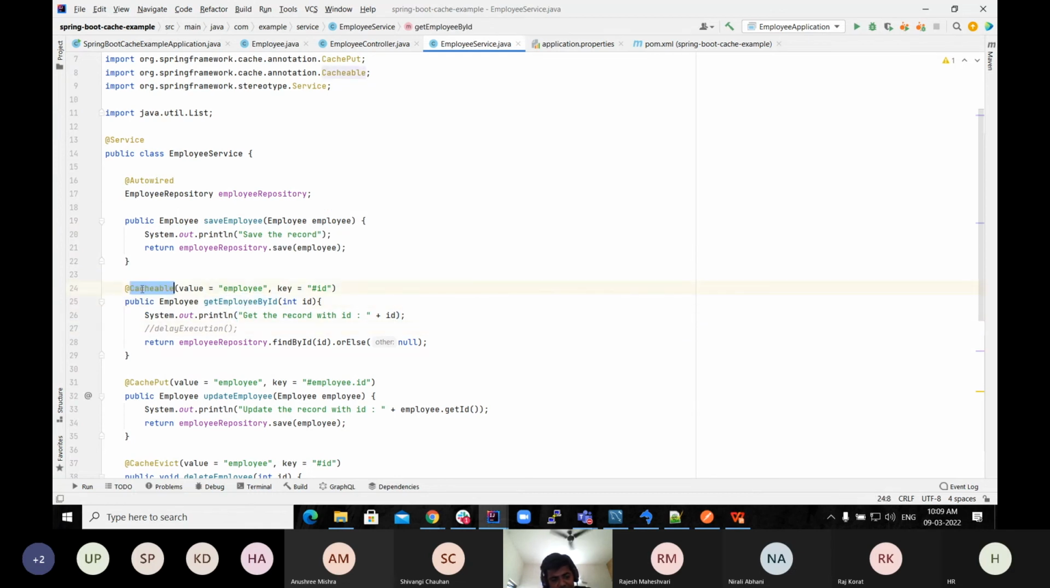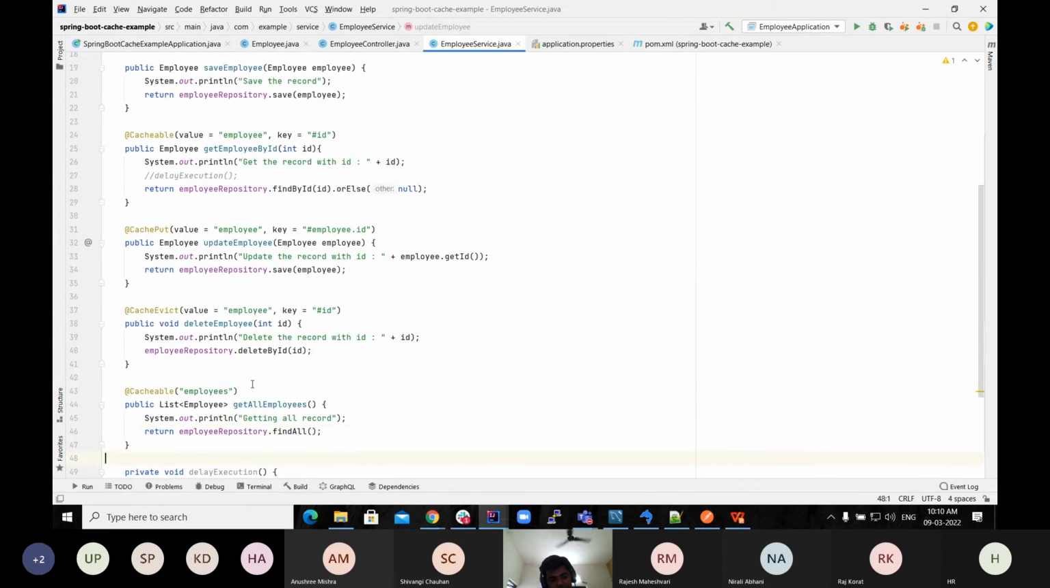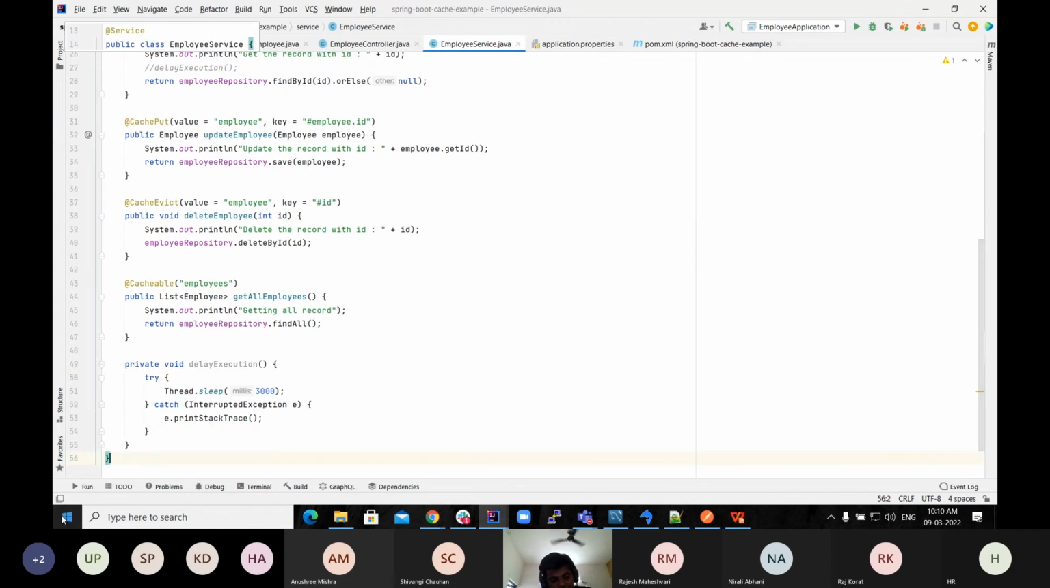we have added this annotation to cache the data. When the request comes here, this will cache the response of the method. The response is the employee object, and it will store it with the key passed here. In the same way, I have provided the cache put annotation on the update method and the evict annotation on the delete method. Let me start the application and show you.